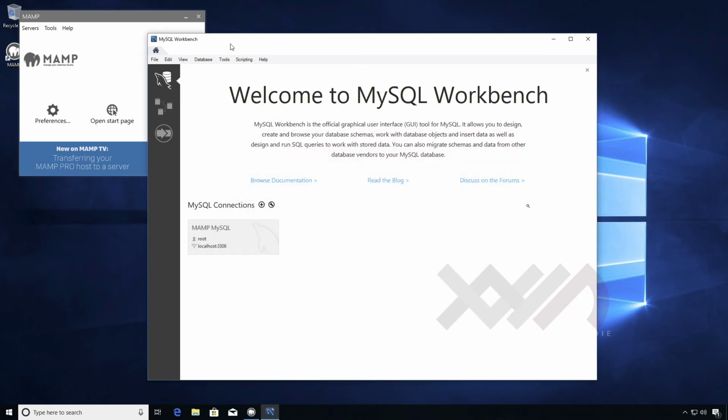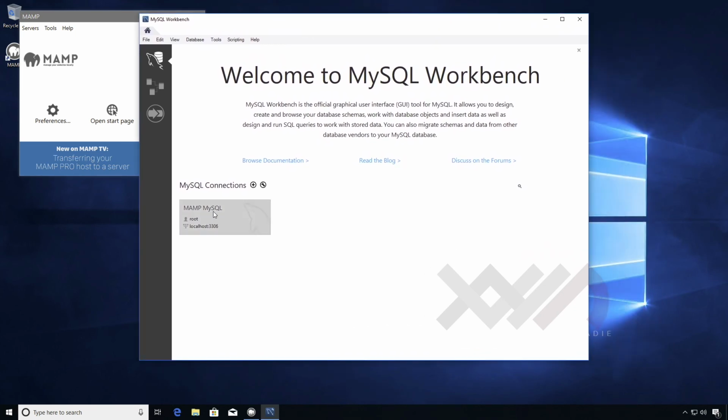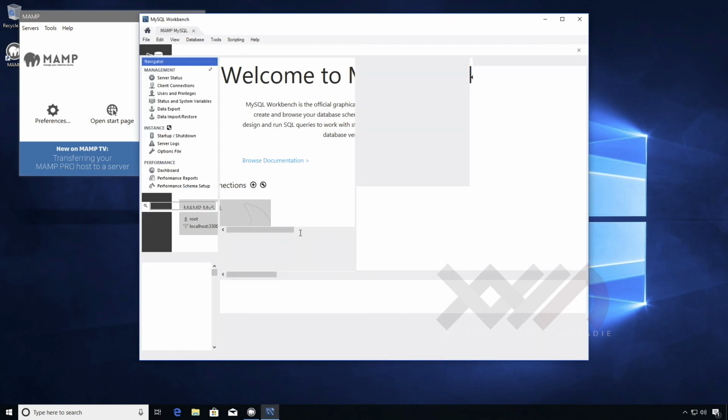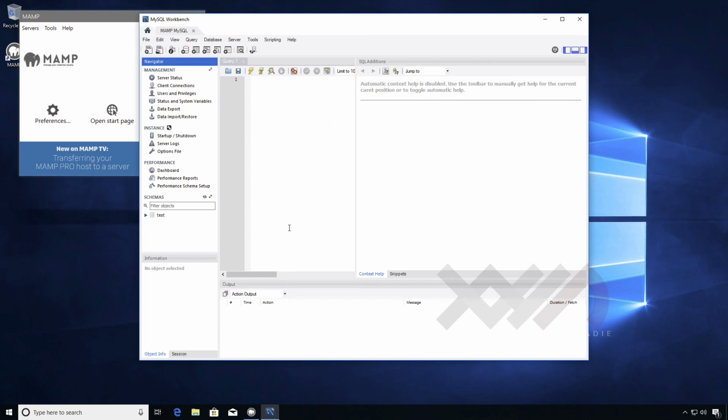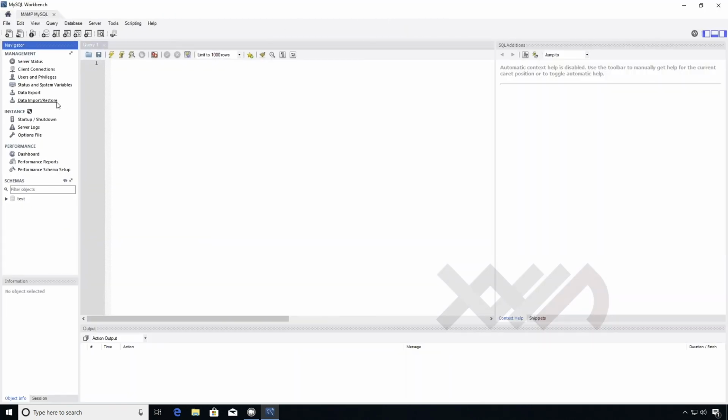So once you're ready to interact with your MySQL server, you can just go and click that. Okay, it's going to open the SQL editor. And if it ever prompts you for the password, just enter the password. Again, the username is root, and the password is root. But that is only for the MySQL instances installed using MAMP. Okay, so there you go. So we have MySQL up and running.